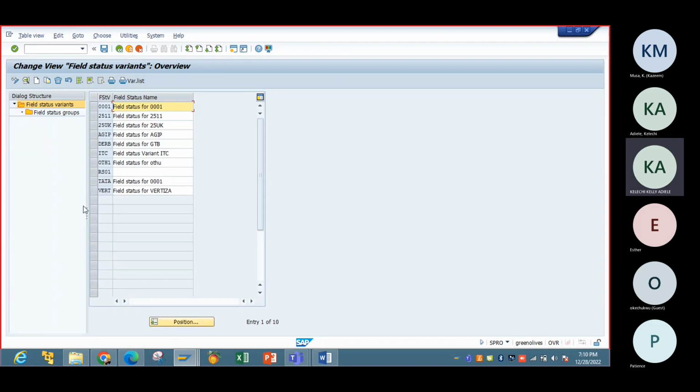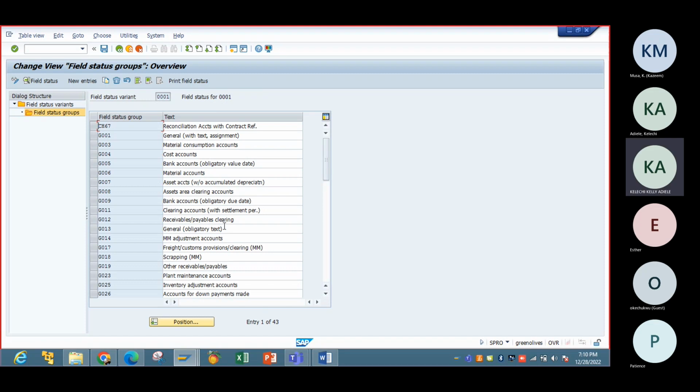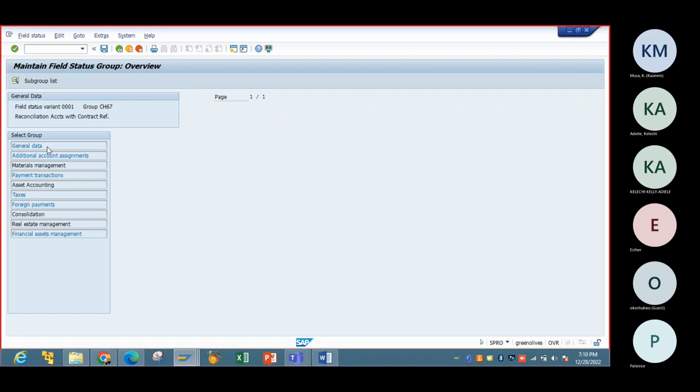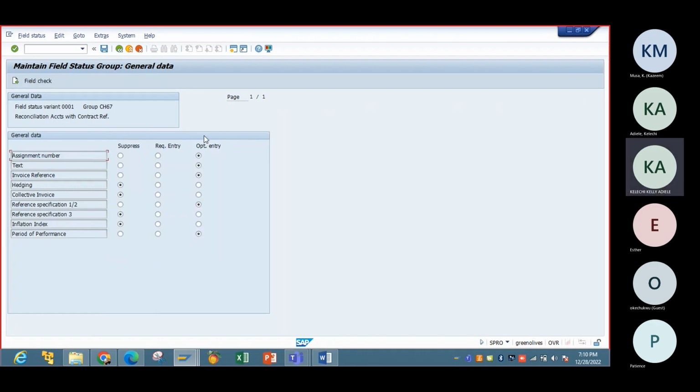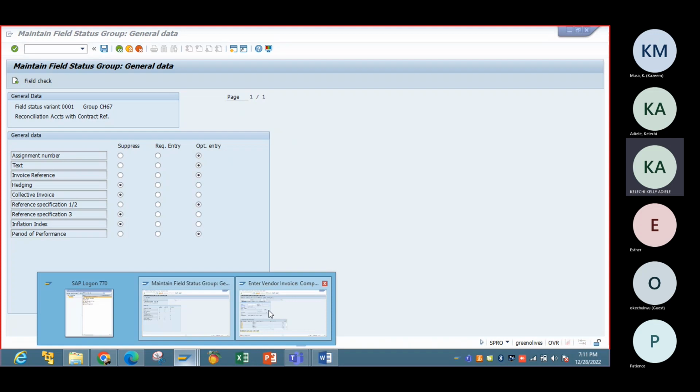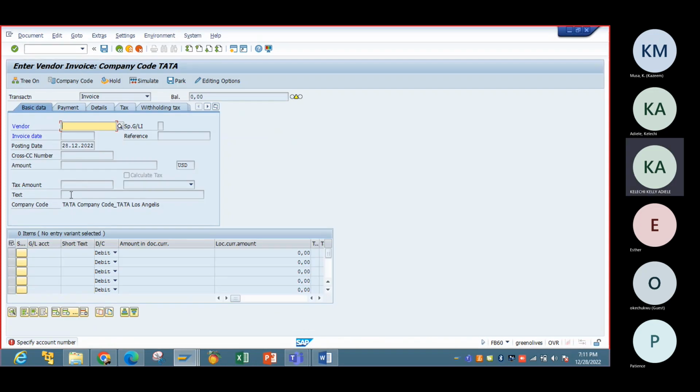So we have to first define how the fields work. We already have existing field status variants. For example, if I select this and go to the field status group, when we start creating GLs, if I double click on this, you're going to see how these fields in the document work. If I say that a particular field, for example text, if I come here, you're going to see text.